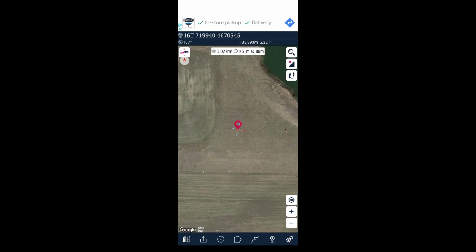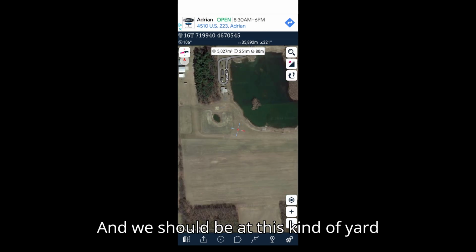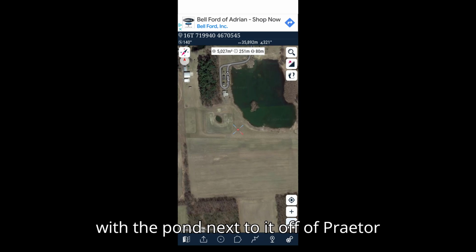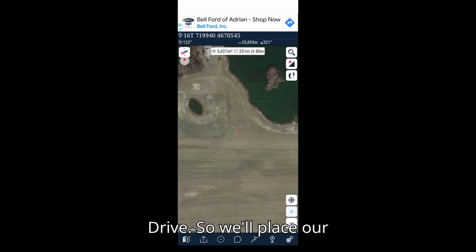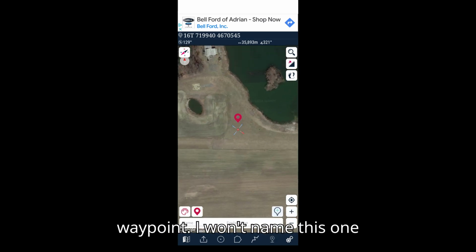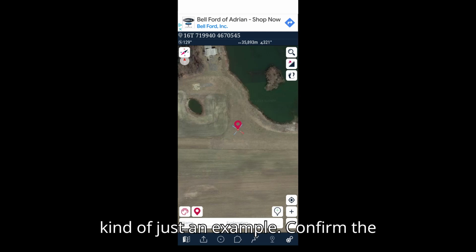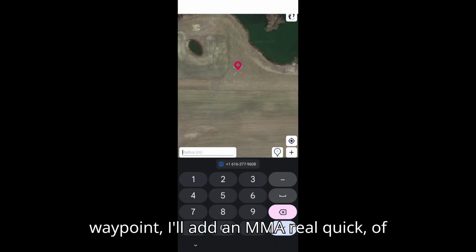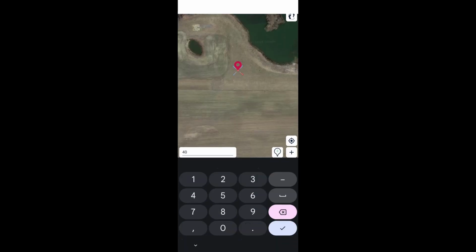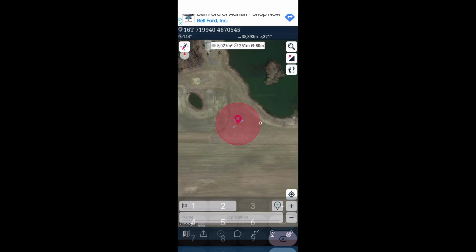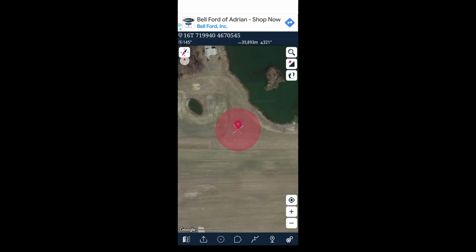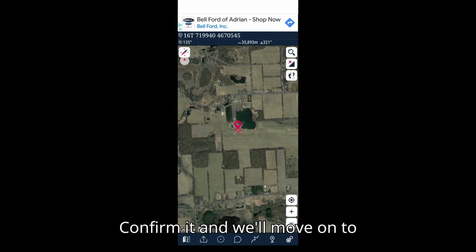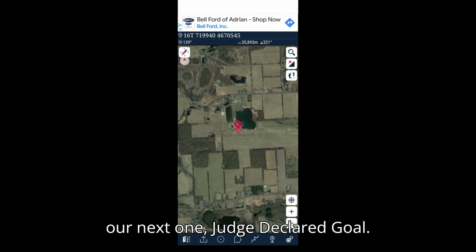Clear those quick. And we should be at this kind of yard with the pond next to it off of Prater Drive. So we'll place our waypoint. I won't name this one because I named the other one. That was kind of just an example. Confirm the waypoint. I'll add an MMA real quick of 40 meters. Confirm it. And we'll move on to our next one.